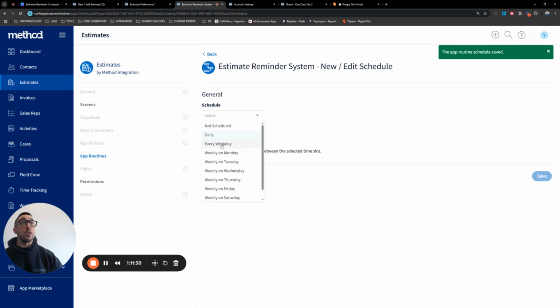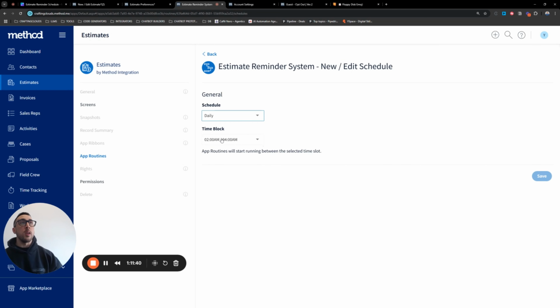Now, you have these options to do every weekday at a certain time. So if you don't want it to run on the weekends, you don't have to. If you want it weekly on Monday, these are all these different options. For us, we're just going to run it daily from the 2 a.m. to 4 a.m. block. This is set to your time zone, not UTC, which is a universal time zone. So this is going to know what time zone you're in, and it's going to basically run this based off of the time zone you're in.